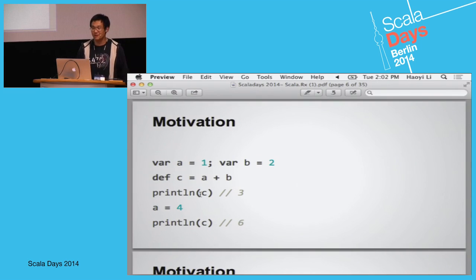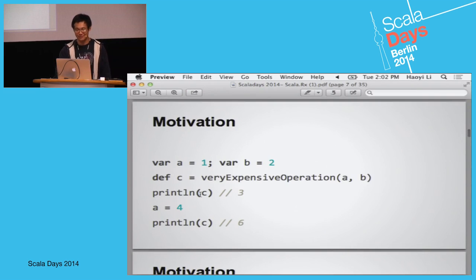So one trivial solution would be to fix C and turn it into a def. This gives you kind of the behavior you want, in that now whenever I update A and I look at C, I will see the correct up-to-date value of C, in this case 6, after I've changed A from 1 to 4. However, this has some limitations. For example, what if C is not A plus B? What if C is some very expensive operation of A and B? Now every time I ask for the value of C, it will reperform this very expensive operation, even if neither the value of A nor the value of B have changed.